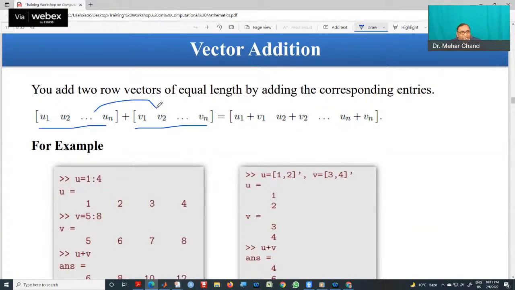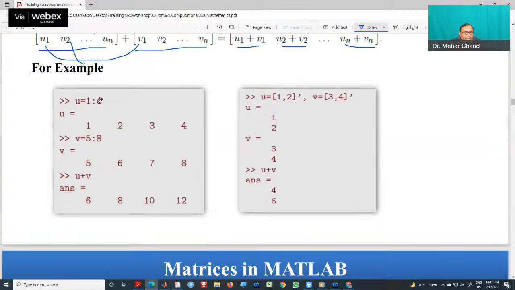And when we add, this will be element by element addition, and this will be equal to u1 plus v1, u2 plus v2, and un plus vn. And you can see here the same application in MATLAB. u is a vector from 1 to 4. Okay, 4 elements are there, and v is again a vector, from 5 to 8. And when you do u plus v, you can see 1 plus 5 we have 6, and so on. 2 plus 6 we have 8. Okay, and 4 plus 8 we have 12.